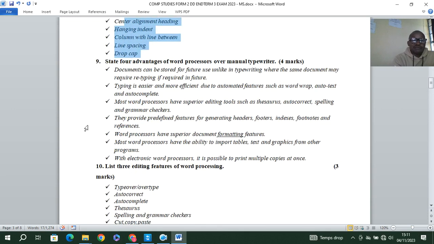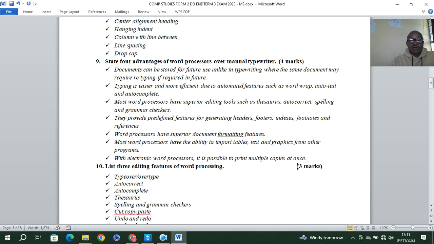Question number 9. State 4 advantages of word processors over manual typewriter. 4 marks. So when you talk about a word processor, we are talking of an electronic word program like Microsoft Word. When you talk about a manual typewriter, this is a machine that is used physically to type a document. It doesn't need electricity or so much skills. So documents can be stored for future use, unlike in typewriting, where the same document may require retyping in future. So when you're using a computer, you save something for future reference.